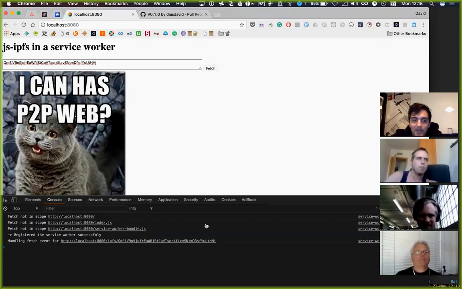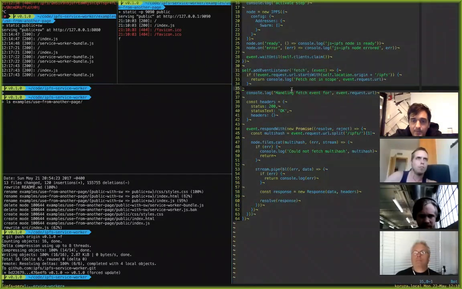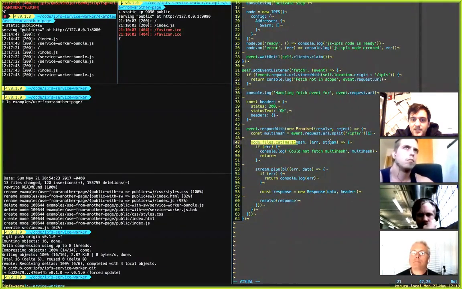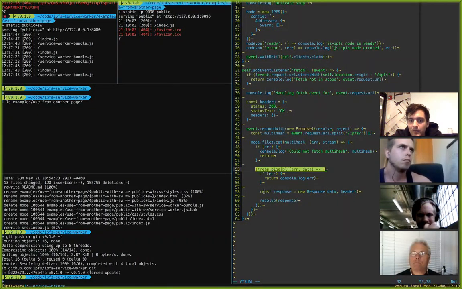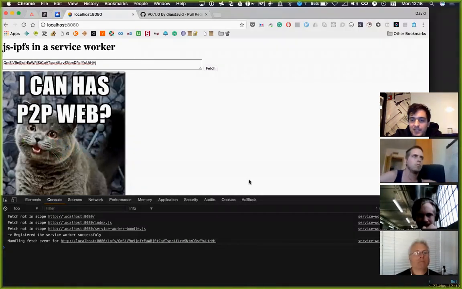But what happened was, okay, the fetch event was captured. It understood it was an IPFS hash. Again, it did node file cat on that multihash, received the stream, which is the file. We just concatenated the stream in one single data blob, and we created a response to the browser. And for the browser, this was transparent. This web page doesn't need to understand that this content was loaded through a service worker. It just got it loaded.